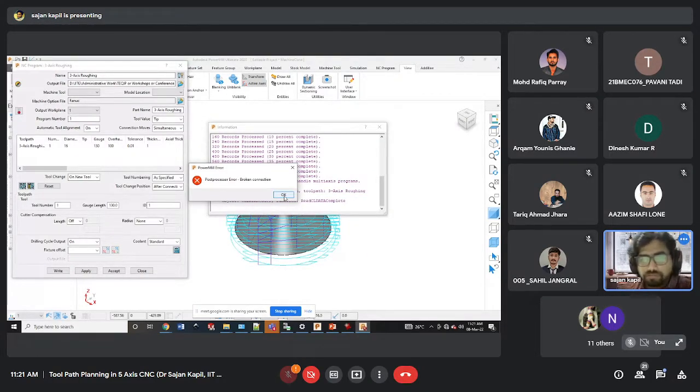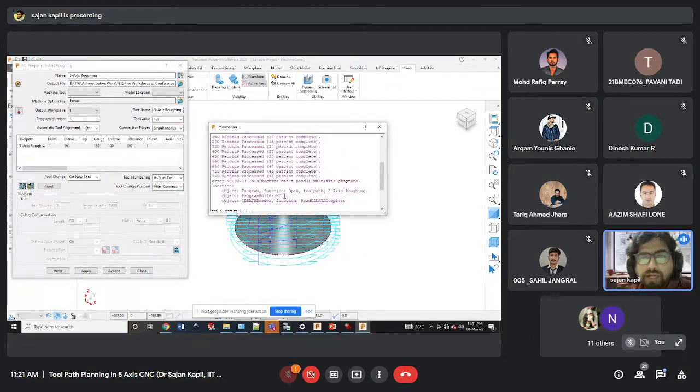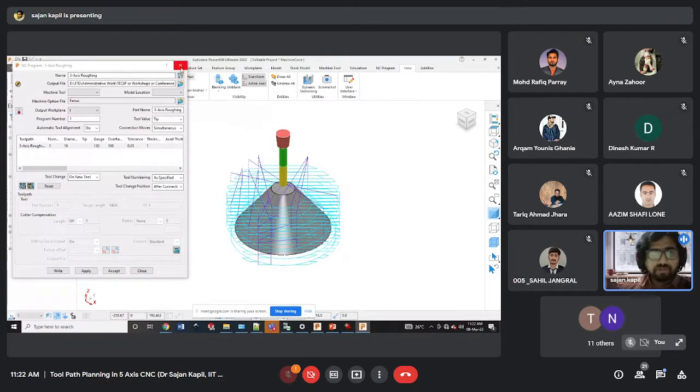Oh, it's broken. Something went wrong, and it is because it is a multi-axis program. I cannot generate a multi-axis program using this controller. If you have a 5-axis machine, a dedicated post processor has to be given to you. Otherwise, we won't be able to. So it is not a multi-axis toolpath.